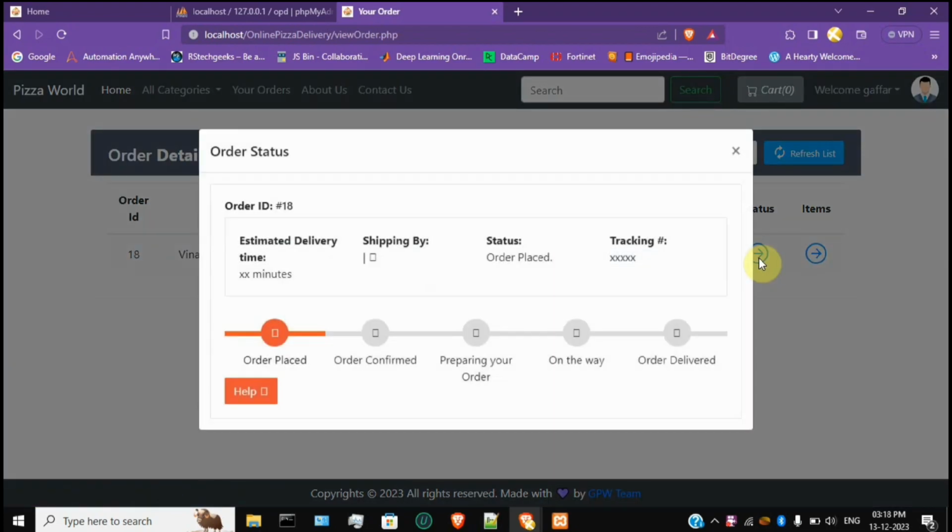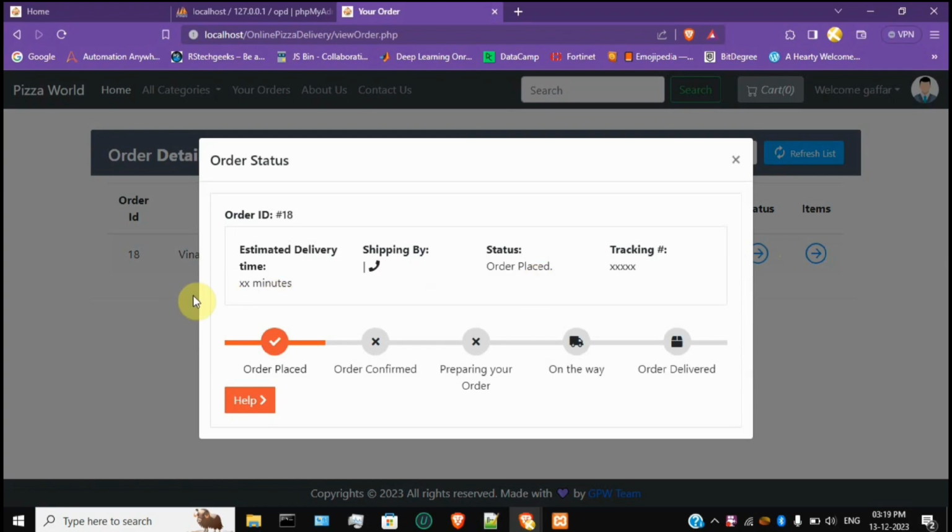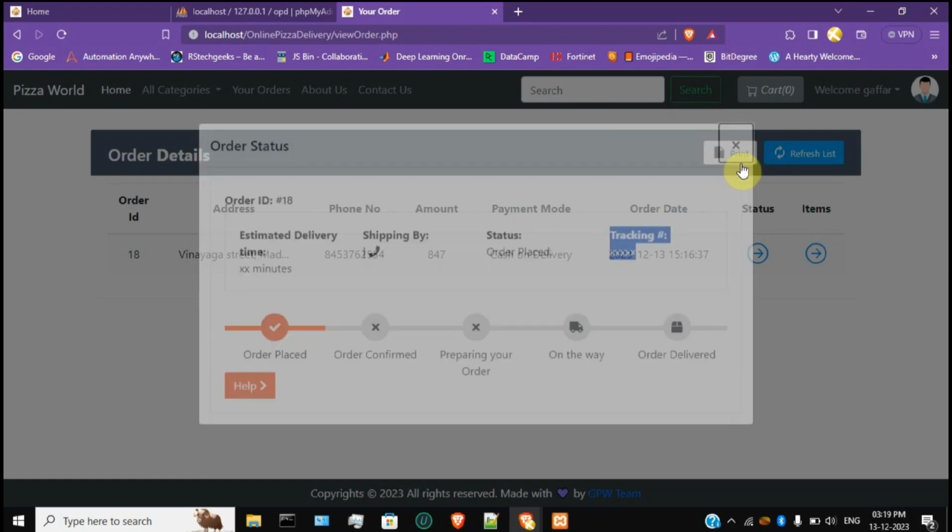If we click on the status button, we can see the estimated time and shipping, the delivery person's name, status and tracking ID, everything will be shown here. We have just ordered the item, so it's showing order placed. Once the admin side confirms and updates the order, the user will also be able to see the order status updating here. Once the order is delivered, it will come to the order delivered status. Till then, we will get updates based upon the admin side updates.